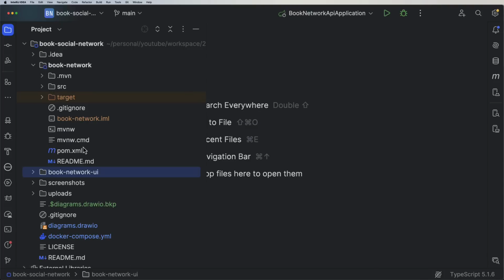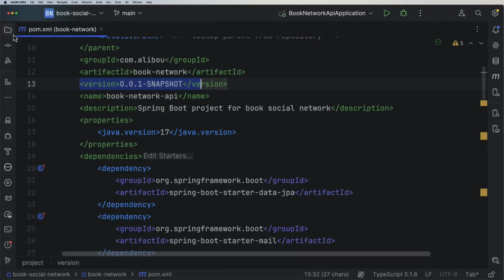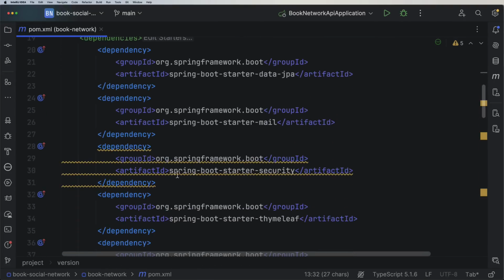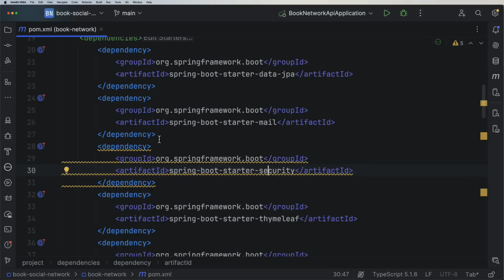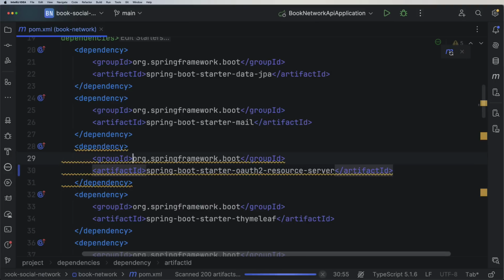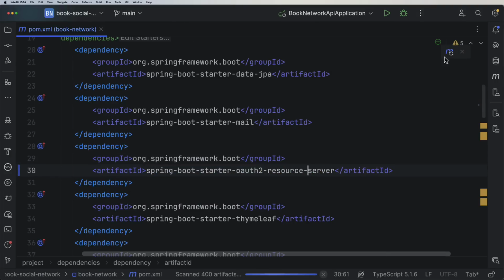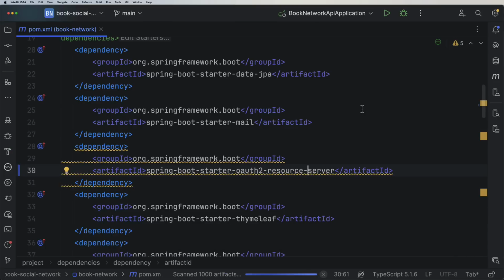So the first thing that we need to do is to update a dependency. So here we see that we are using Spring Boot Starter Security. And now instead of using the Spring Boot Starter Security, since we are using Keycloak, and Keycloak is part of the OAuth 2 security, we will be using Spring Boot Starter OAuth 2 resource server. So we need the resource server, since we only need to connect our application to our resource server, which is Keycloak.